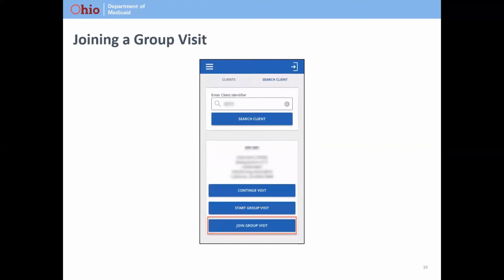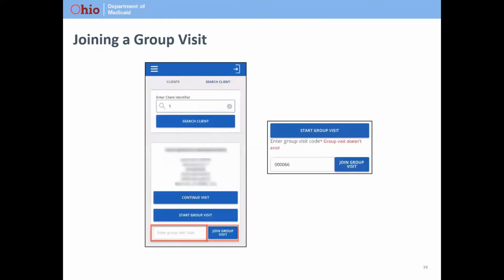All right, so let's talk about joining a group visit. Let's say you are a direct care provider and you have come to provide services, and there is another direct care worker who has already set up a group visit. You would just like to join that visit. When you log into the mobile application and you have found your client, one of the options at the bottom of your screen includes join a group visit. When you tap join a group visit, you're going to be asked for the group visit code.